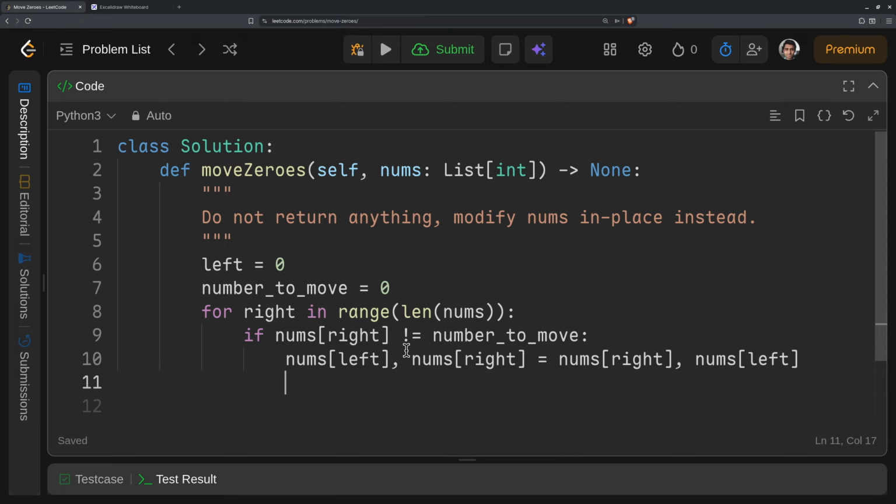And then we have swapped the positions, so we have to increase our left pointer and the right pointer. We are inside of a for loop, so the for loop will automatically increase the right pointer. So here we have to just increase the left pointer. All right, so this is basically it.